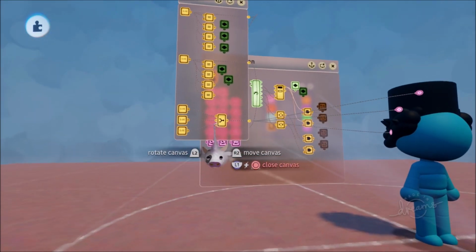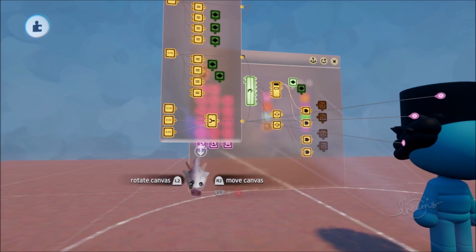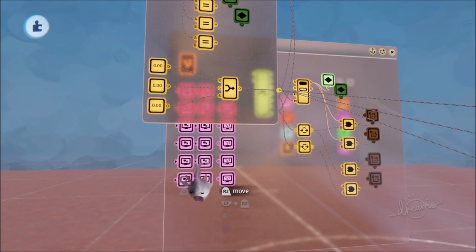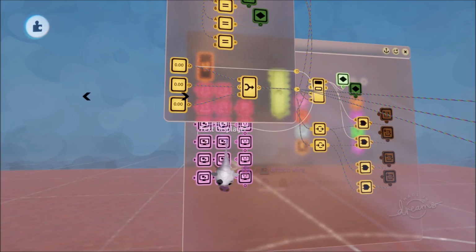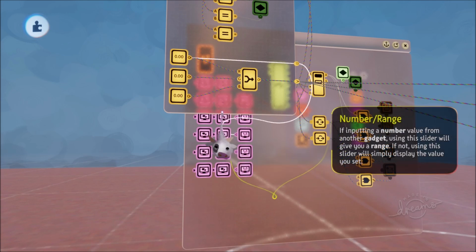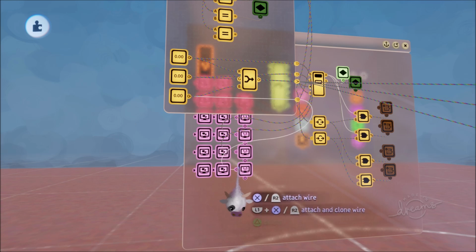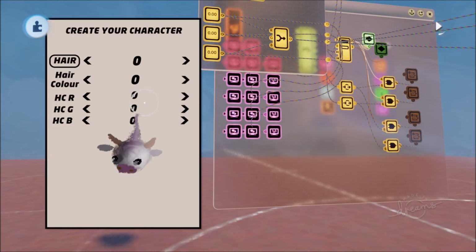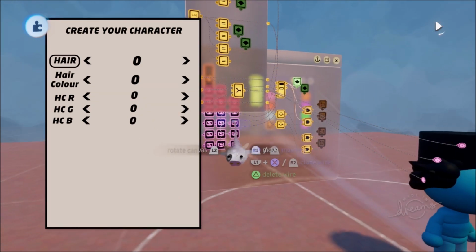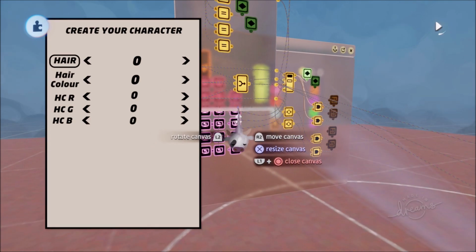But how do we actually make it so that we have some variables here? So of course, I've got these set up nicely in my user interface, and we can connect the hair color red to this number range, the green to this one, and the blue to this one, so that as these increase, it reflects on our interface there. But how do we actually change these values and make it a usable system?